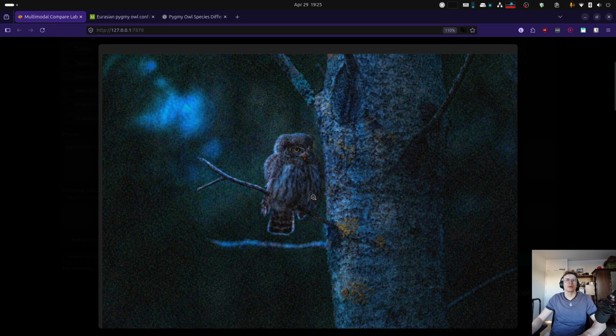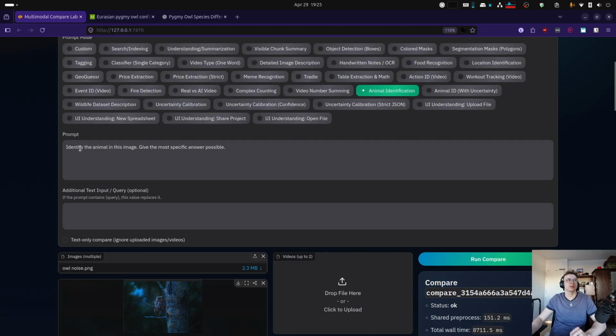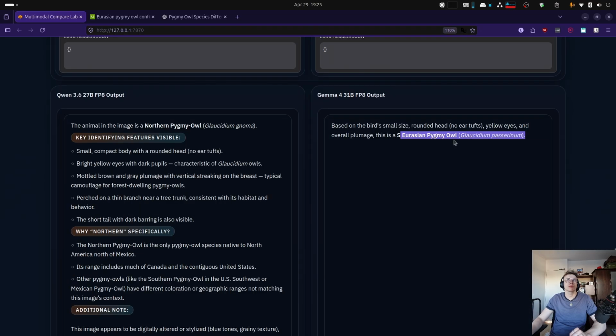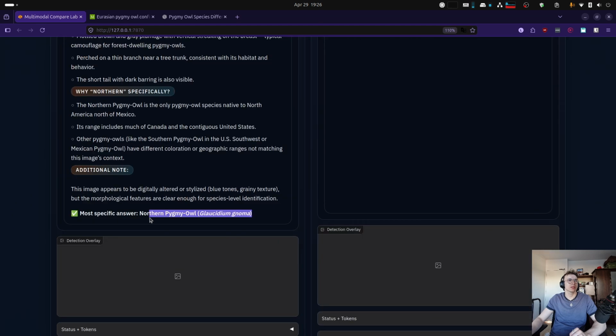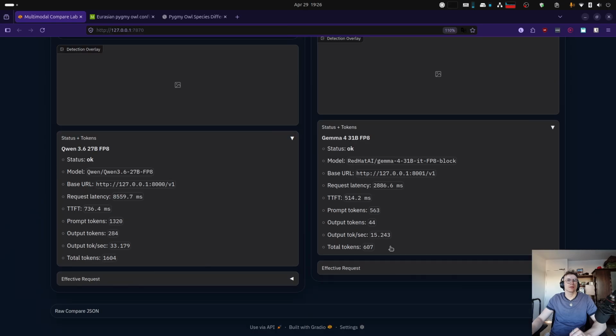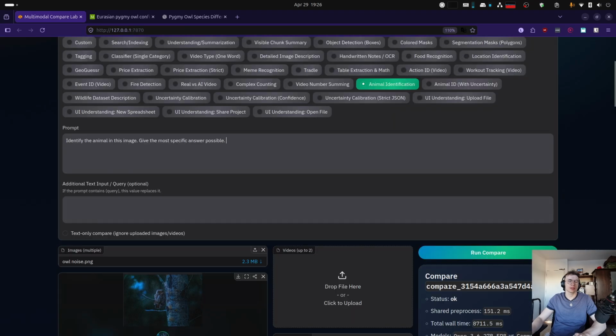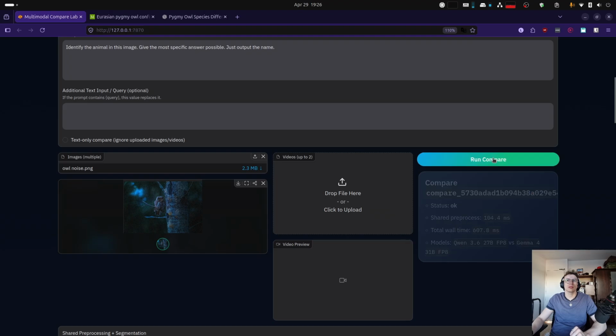Okay guys, so now we will try to recognize distinctive animals, and here we have a Eurasian pygmy owl. As we can see, this is the prompt, and I ran it without thinking, and in this case, Gemma was correct, and Qwen not, because it said it's a northern pygmy owl, and I checked with ChatGPT that it's not true. And if we look at the latency, there is a big win because Gemma is very concise. Maybe I can say just output the name, and now we can see the speed.